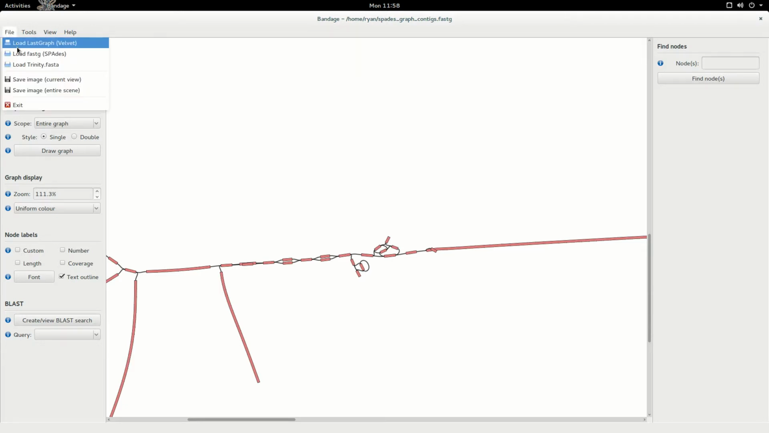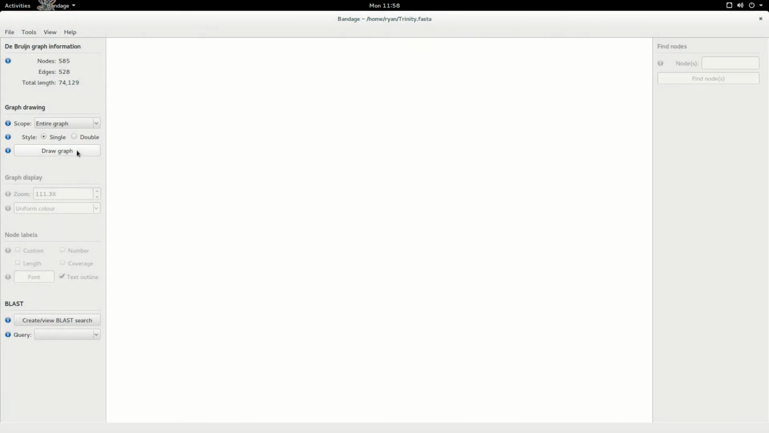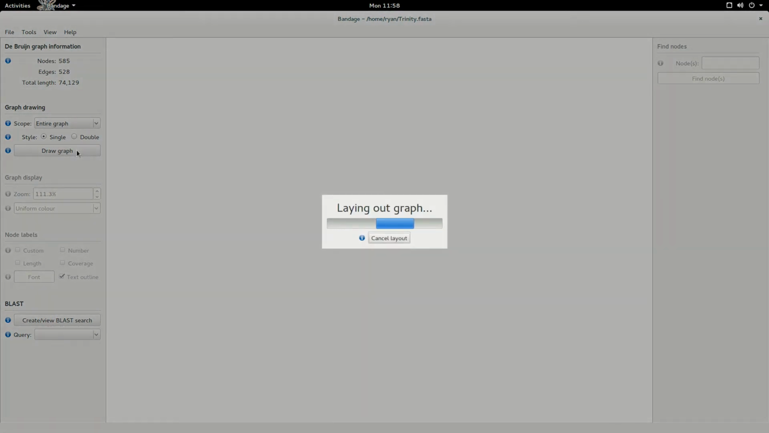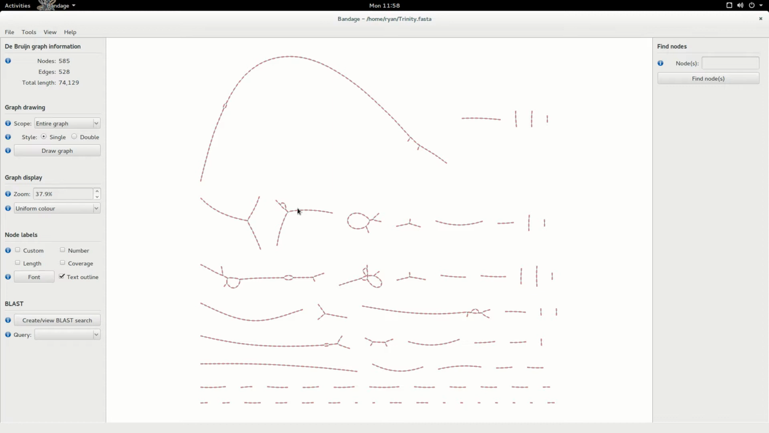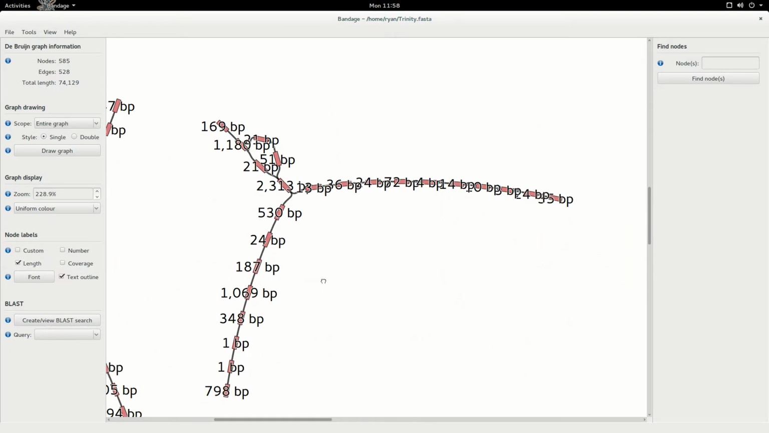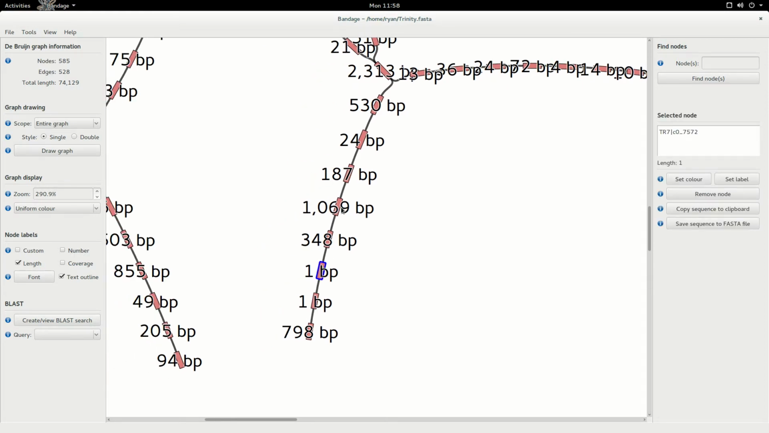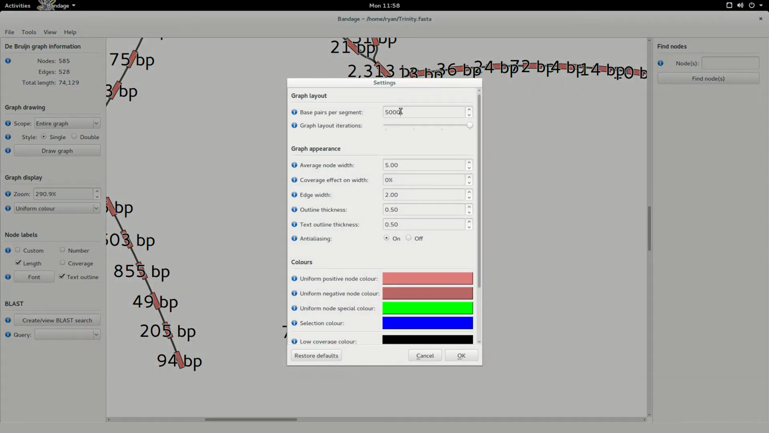Now let's look at a very different graph, one from Trinity that is made of many short nodes. Here we see that every node has about the same length. Even nodes that are only 1 base pair, and nodes that are over 1,000 base pairs. This is because they are all shorter than the base pairs per segment setting. So for this graph, let's turn that setting way down to only 5.